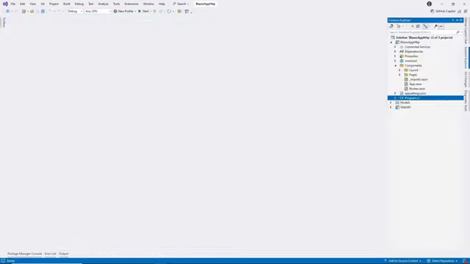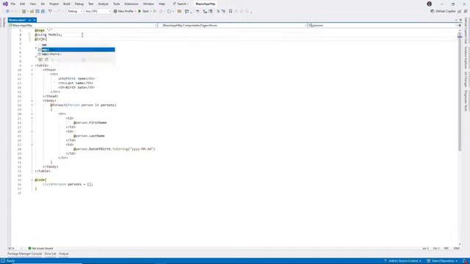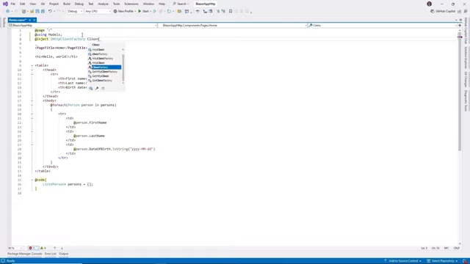Now open home component. In home component, inject the HTTP client factory into this component. Add @inject IHttpClientFactory, type ClientFactory.